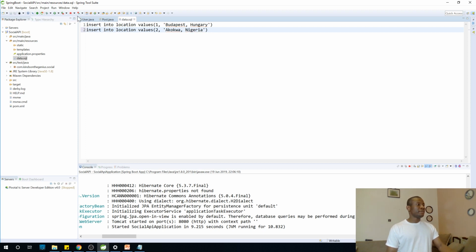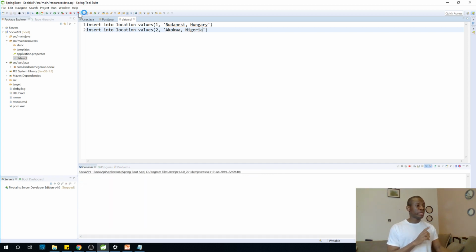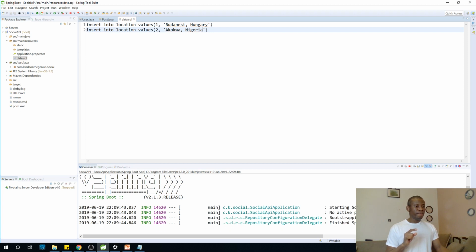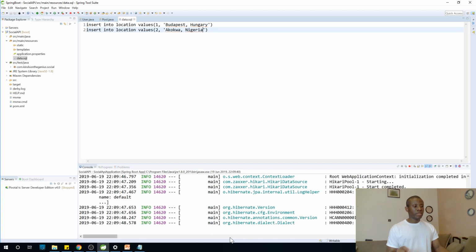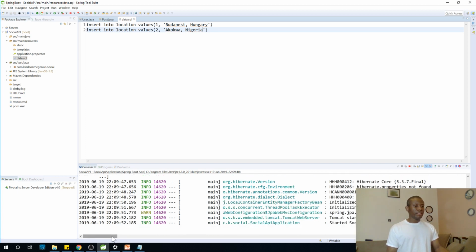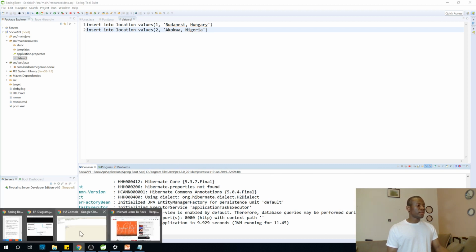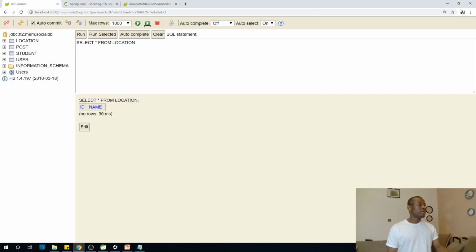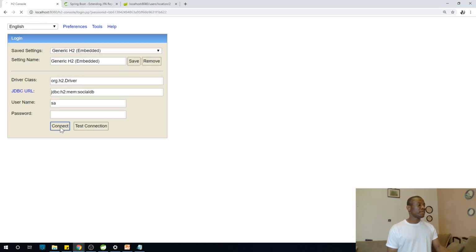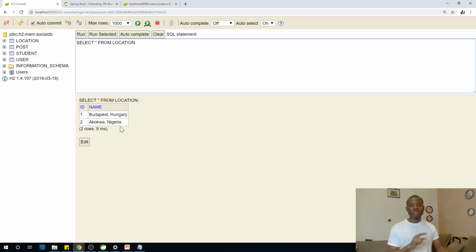Now I'm just going to save it and restart this application, and make sure that this data is actually inserted into the database. So I think everything worked and Tomcat started. If I go to the H2 database and refresh because we just relaunched it, I'm going to connect, go to location and click on run. You can see that it has two data entries there.